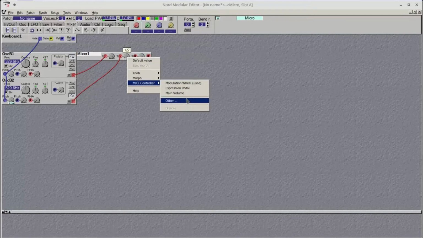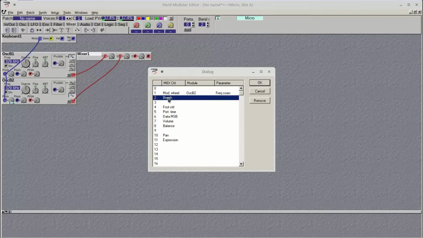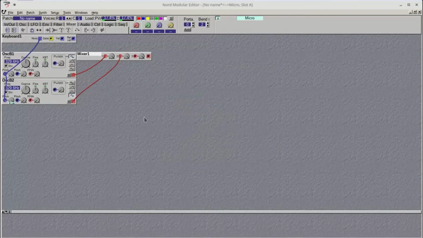and continuous controller number 2 I'm going to use for the volume. So I've patched those up now. That is pretty much my oscillator section.